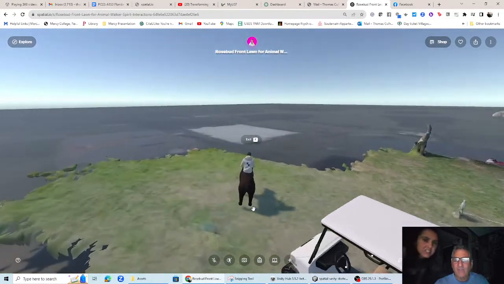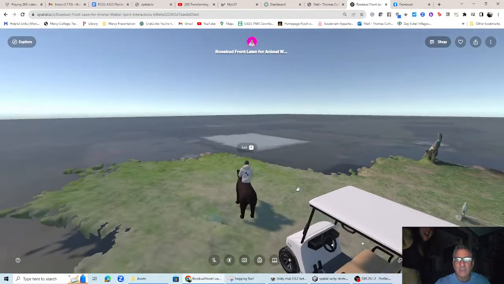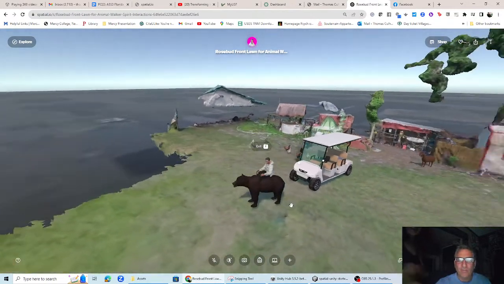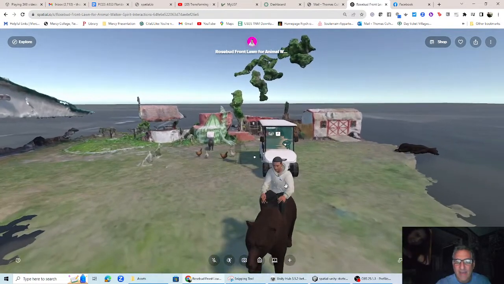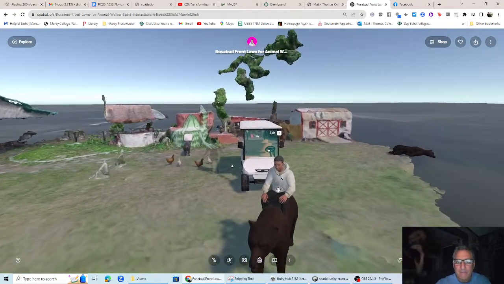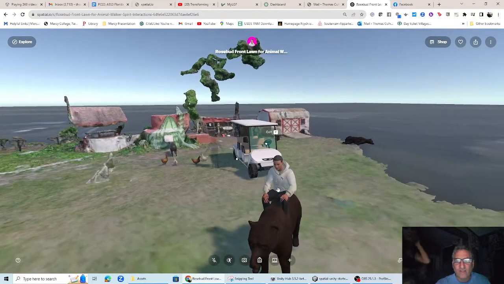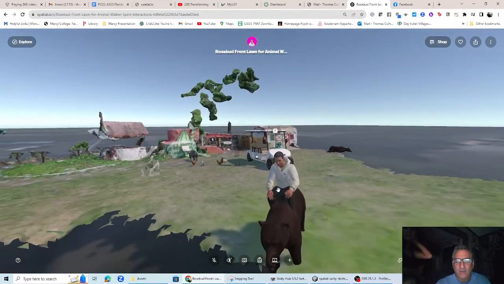Where's your spirit? Well, that's the thing. I haven't gotten the spirit yet. What I'm showing, first of all, is how awkward it is. If I wanted to ride the bear, yes, I could indeed ride that bear. So that is just really the golf cart riding around.